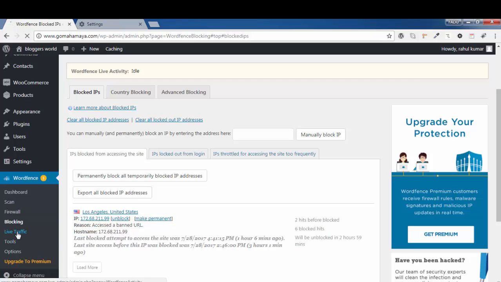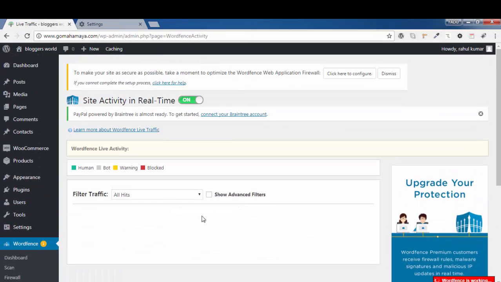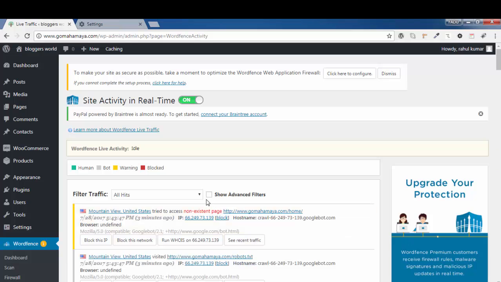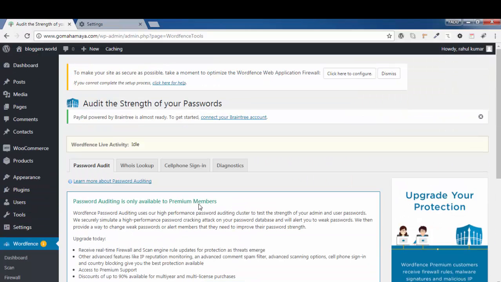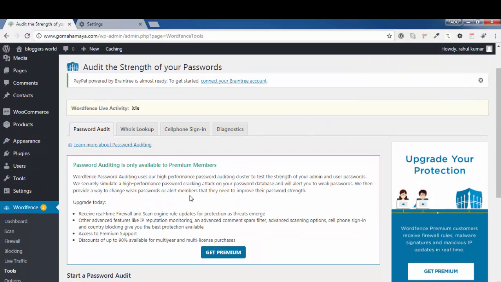And next is the traffic part. I hope I have covered all the traffic part previously, and there is nothing to explain in this. And next is the tool options. In this also there's nothing to explain.